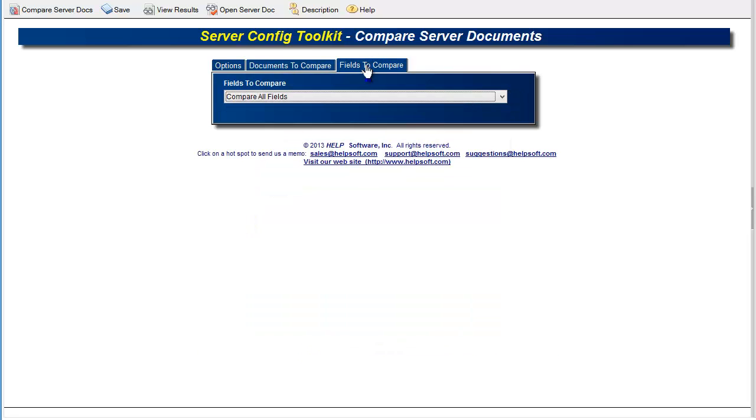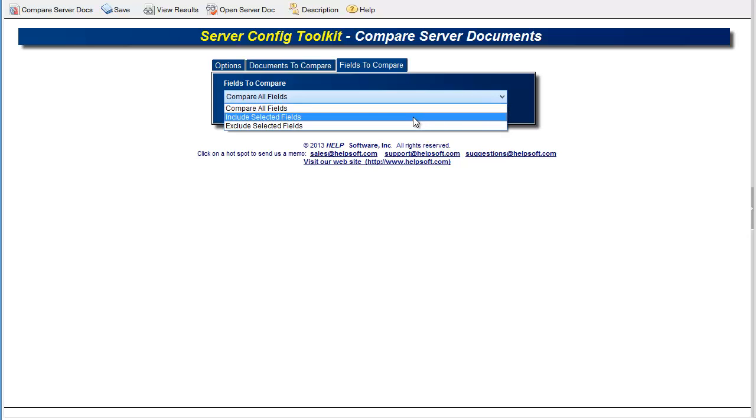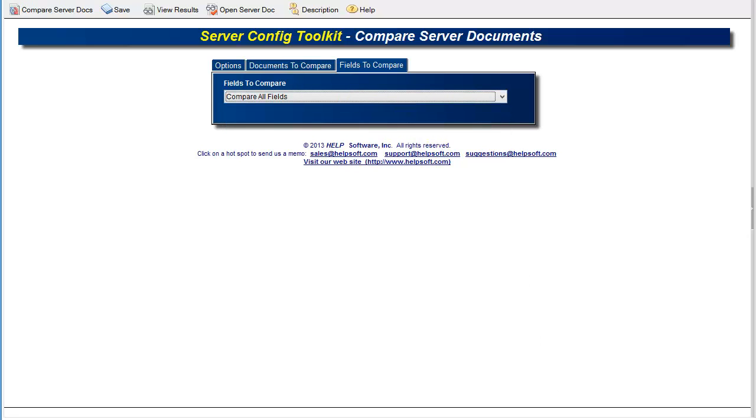Now I'm going to the Fields to Compare tab. This tab will allow me to tell Server Config Toolkit which fields I want to include in the comparison. I can compare all fields, compare only selected fields, or compare all fields except the selected fields. For this demo, I'm going to compare all fields.